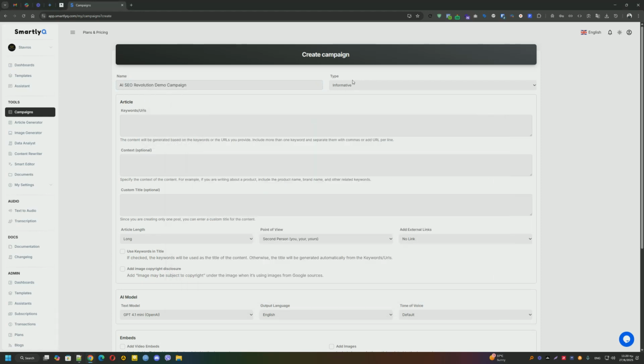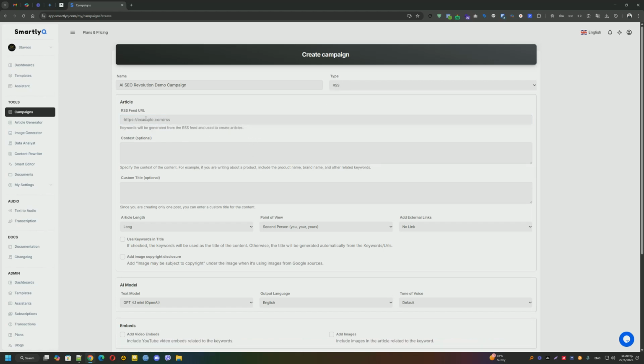Okay, and you can select the type of campaign, so you can choose either informative or RSS. If you choose informative, you have the keyword/URLs field here, where your article content will be generated based on the keywords or the URLs that you provide. Otherwise, you can simply select RSS and you just provide SmartlyQ with an RSS feed URL where the keywords will be generated from that feed to create articles. For this example, we're just going to go ahead and use informative.